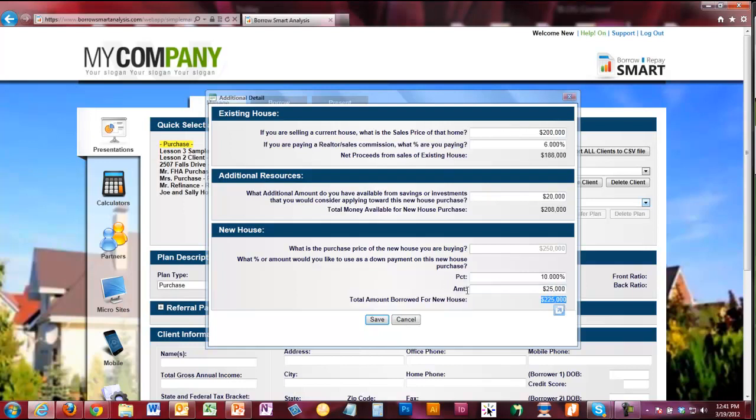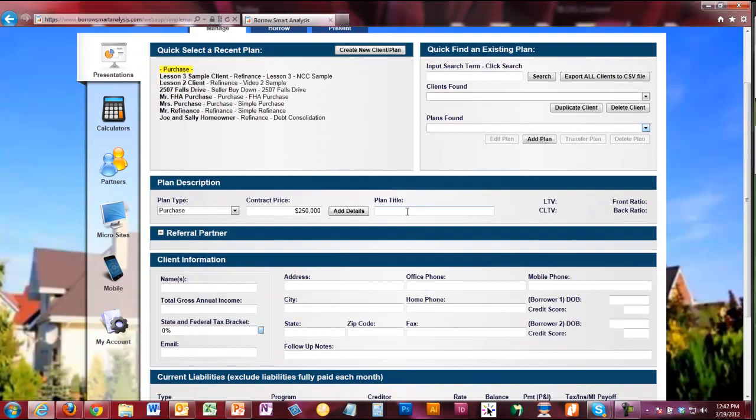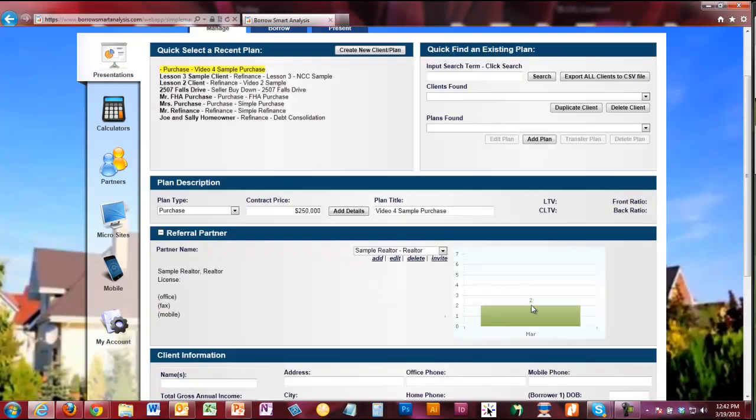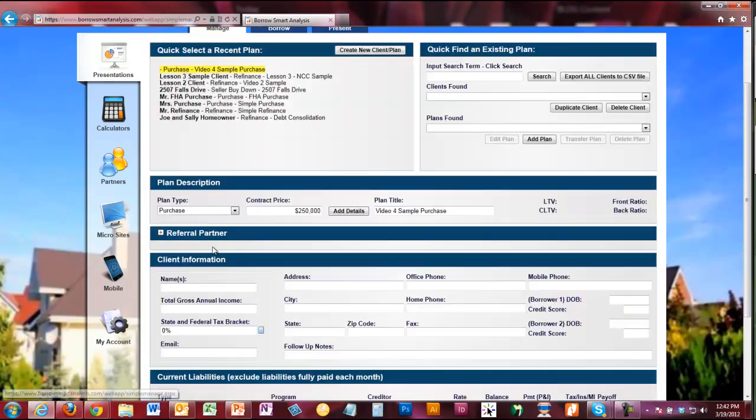So there's a lot that's being done here already because I know exactly what they've got coming from the sale, exactly what they've got saved, and exactly what they're going to need to borrow. And I just click Save. Now, everything else is just as we saw before. So let's call this video for sample purchase. And notice how these descriptions play out. They are showing me above. If I want to come back and find something quickly, I can do it right up there. I can come in here and click on a referral partner, and I'll say that's for my sample realtor. And now notice I've got 2 referrals from that partner here in the month of March.